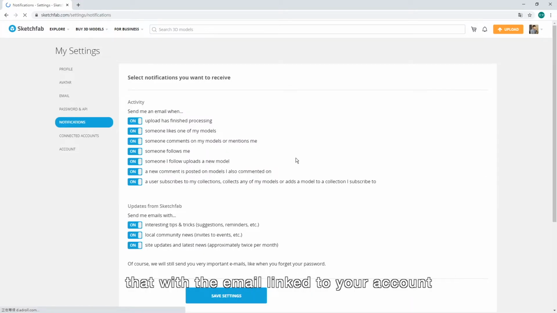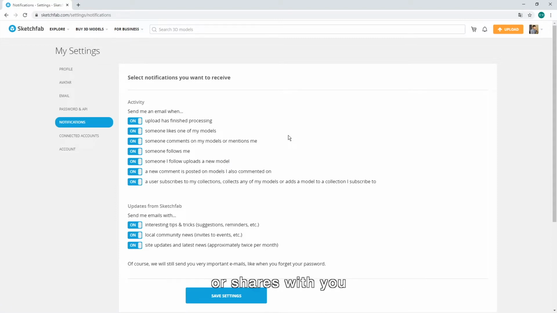This means that with the email linked to your account, if anyone wants to contact you on this platform, or likes you, or shares with you, or makes a collection, if any of these actions happen, then it will send you a message telling you what kind of action happened so that you can easily manage them. Sometimes people will even want to leave a comment on your work. It will tell you immediately when there are comments.